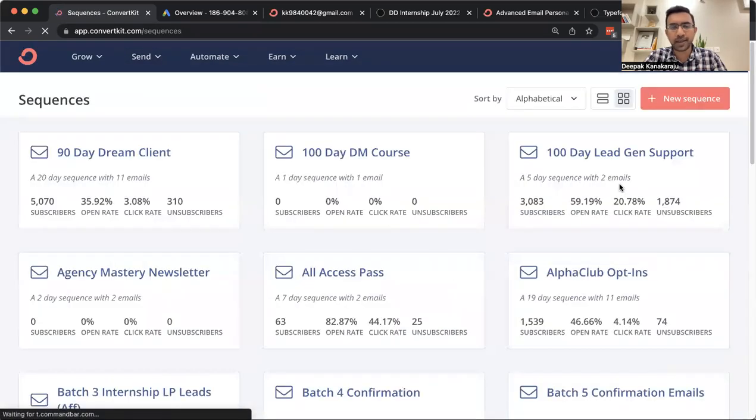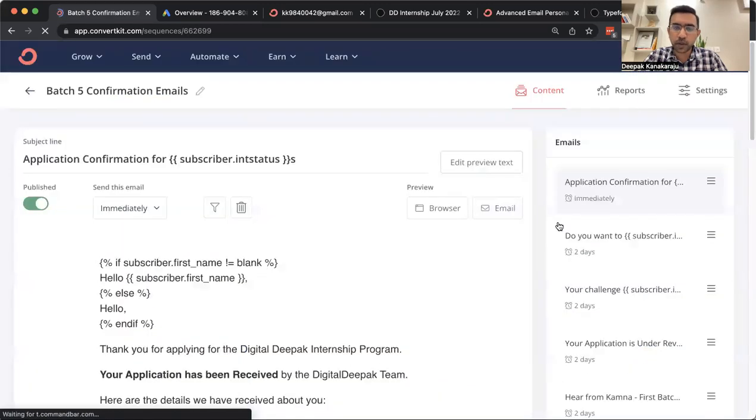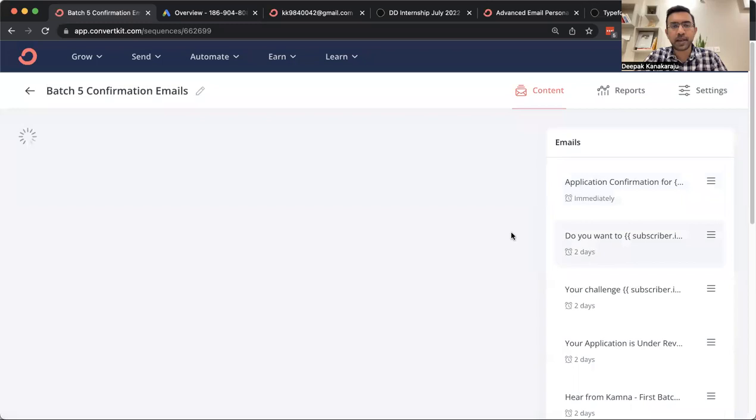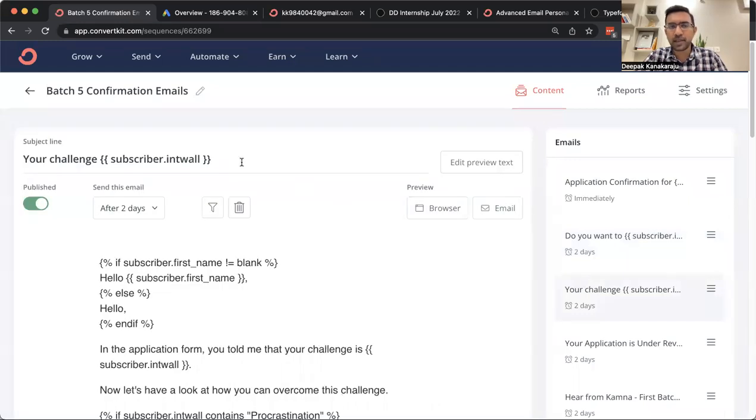I have also applied the same technique in the email drip sequence format. Here you can see the subject lines are personalized based on what they have entered. So "Do you want to" plus subscriber int goal will be replaced with "Do you want to start a digital marketing agency?" or "Do you want to become a freelancer or consultant?" This email gives an insane open rate, because what the subscriber has selected is what shows up in his emails. And this, gentlemen and ladies, is the power of deep marketing, where you are sending personalized emails to each and every one.